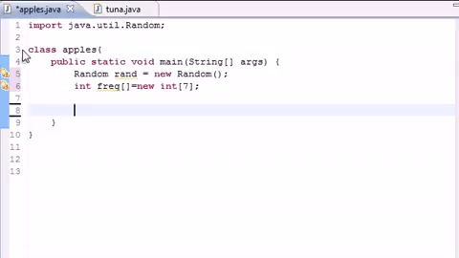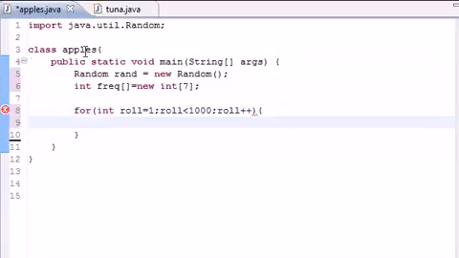So now we can go ahead and make a for loop to roll the die 1,000 times. So let's go ahead and put for and just put int roll equals 1. We'll start at roll number 1, and if you want to roll 1,000 times, just go ahead and put 1,000, and of course increment it by 1. And again, this just loops 1,000 times.